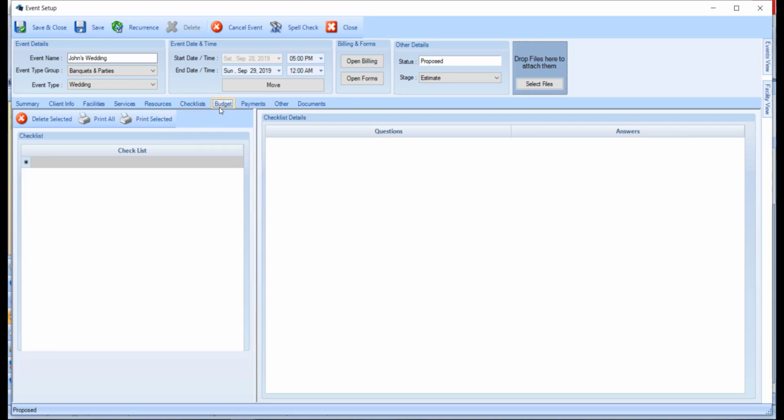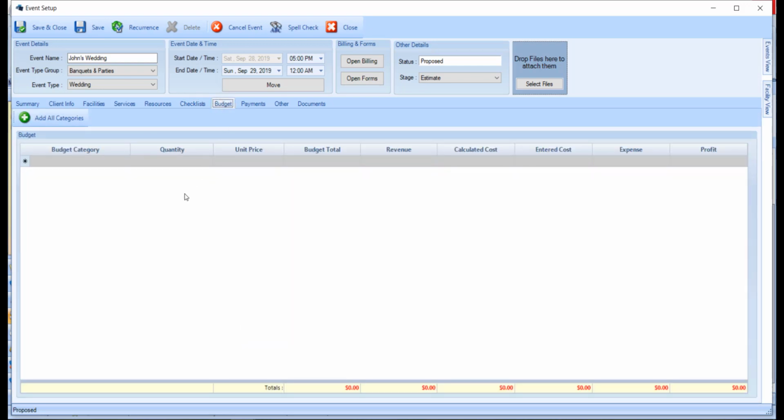In the Budget tab, you can specify a budget for this event, which is a way to set up the revenue, billed from facility and service charges, and expenses, entered as manual costs, % of sales costs, or item cost per inventory for the event.